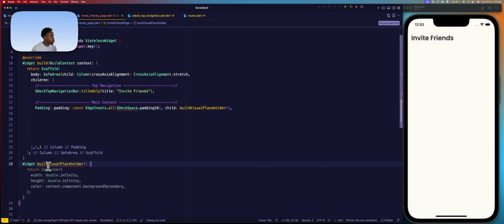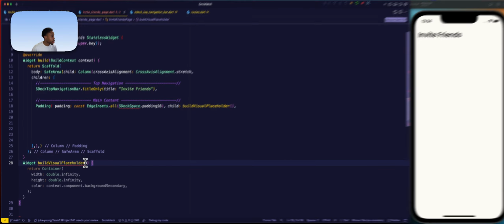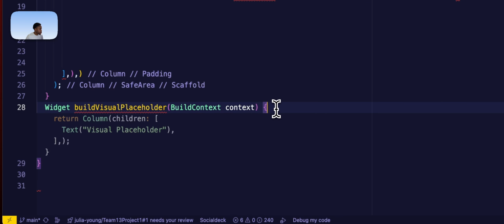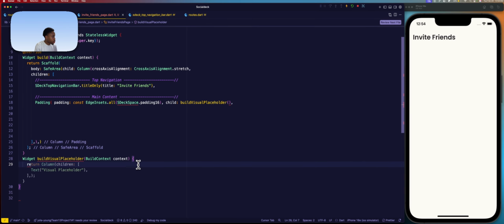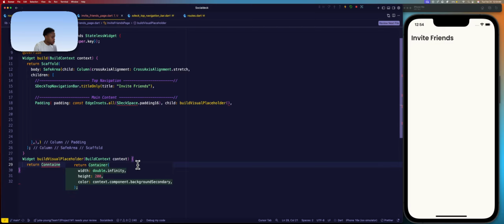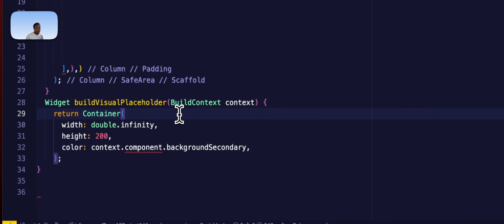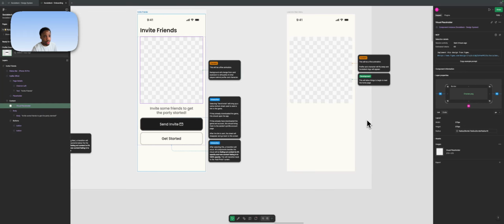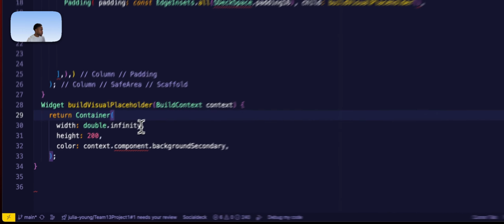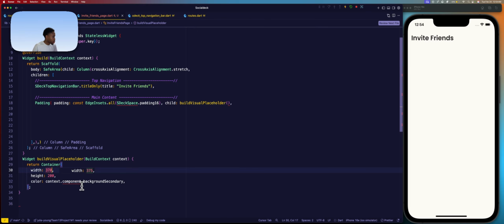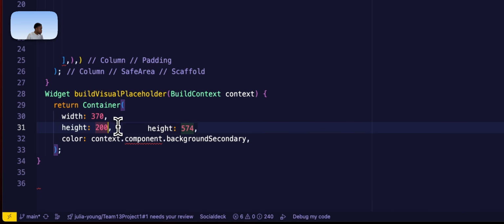So widget build visual placeholder, and then we're gonna make it with build context, and then we're gonna return a container. Okay, and in this container, that's where we're gonna put our placeholder. As we saw in the Figma, the height I think was 370, and the width was 370. So we're gonna make our height and our width 370 so we can match the Figma.